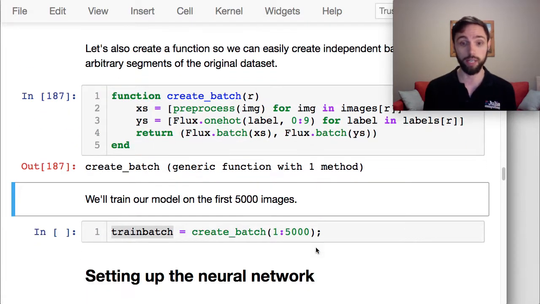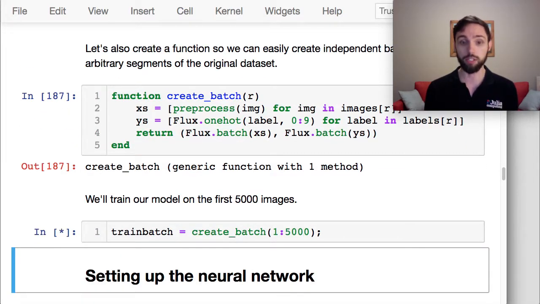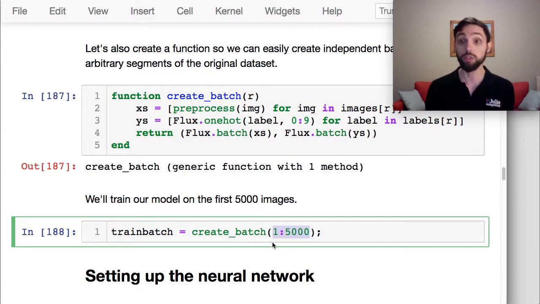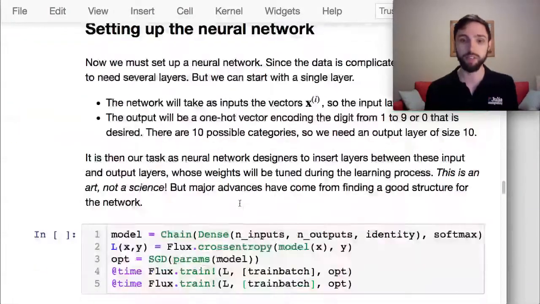So that creates our batch. And let's create a training batch. So this training batch will be a batch of the first 5,000 images. So now we have our data set up. We're ready to go, and all we need is a machine learning model to work with. So let's set up our neural network.